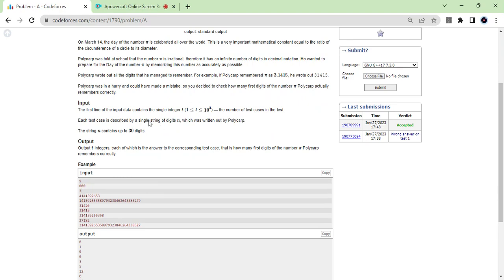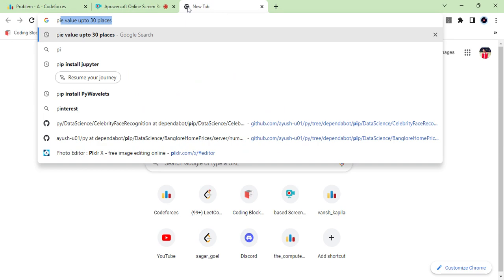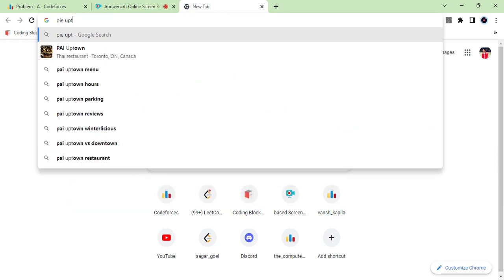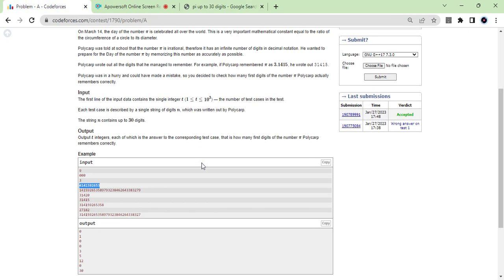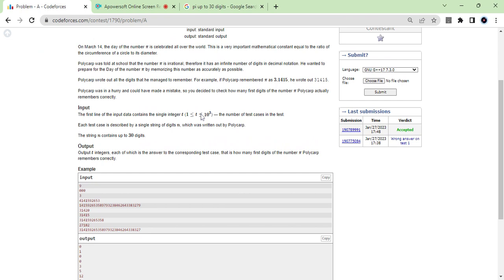So you have been given t number of test cases, a string containing some n digits, and then you have to compare the string with the original value of pi. You can just type pi up to 30 decimal places, right? So that you will need. Why will you need that? Because you have to compare the string, which is up to 30 digits, with pi, and you have to tell how many first digits of pi are basically the same with this, right?